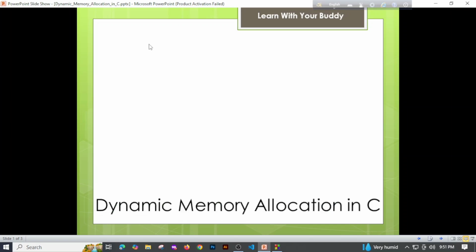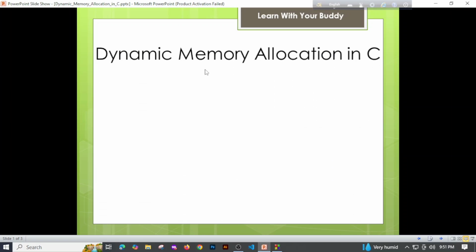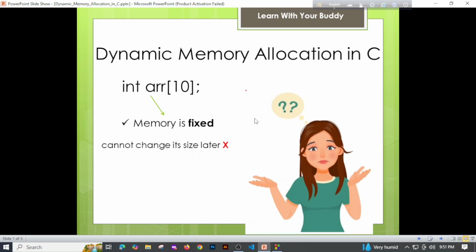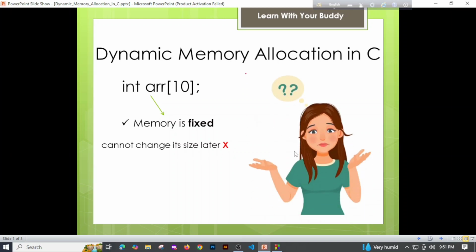Of our C programming series, where we are going to learn about dynamic memory allocation in C. Well, suppose we have taken an integer array of 10. Here we can see that the memory is fixed, that it can store up to 10 data, but it cannot change the size later. So what would we do?